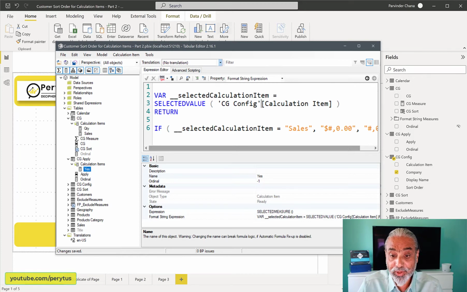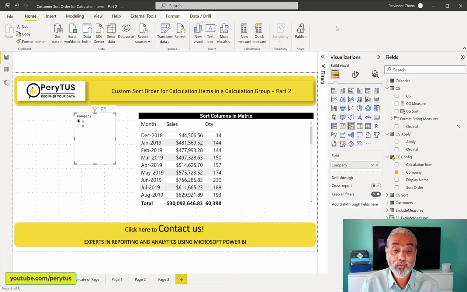So now we have a solution in place. Basically, what we achieved is we have an external config table which gives the display name based on the customer, and it also defines the sort order the way the customer wants to see it. So this is already pretty dynamic.